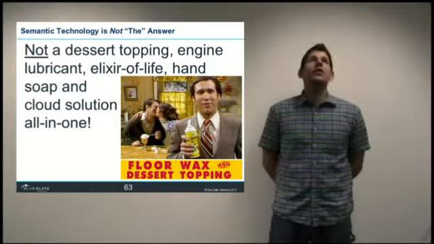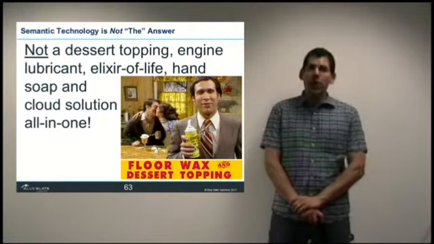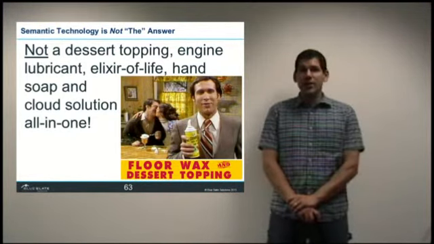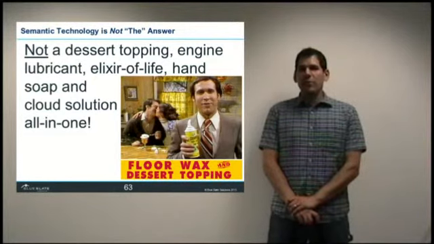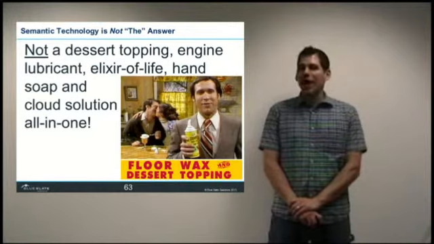The other thing I would say is that this is not a silver bullet. It is not the technology that will end all other technologies. It can do a lot of really cool things. It addresses a lot of the problems that have not been addressed in the past by some of these more traditional technologies, but it can't do everything.